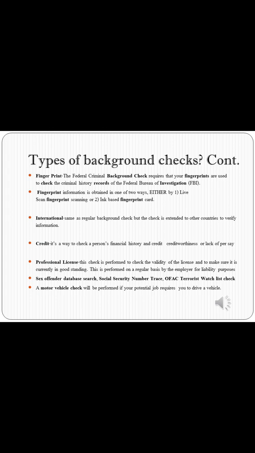Another type of check is a sex offender database search, social security number trace, OFAC terrorist watch list check, and a motor vehicle check. The motor vehicle check will be performed if your potential job requires you to drive a vehicle.